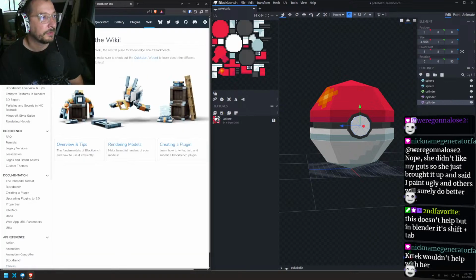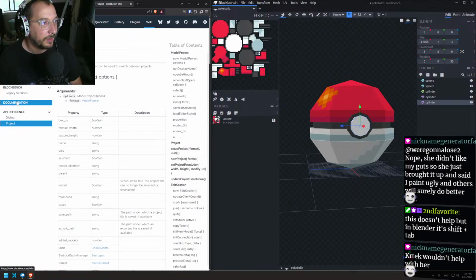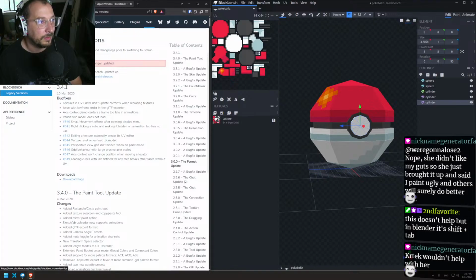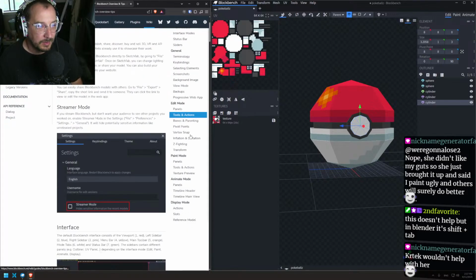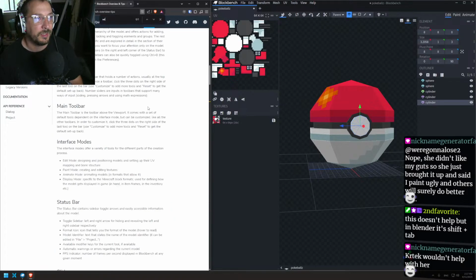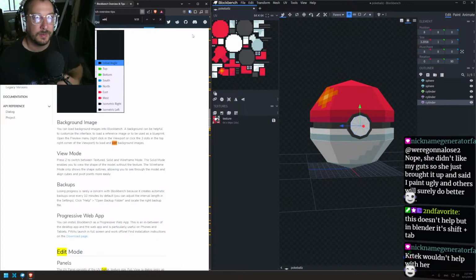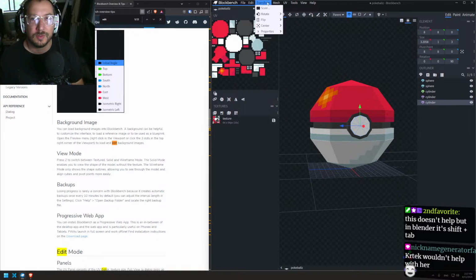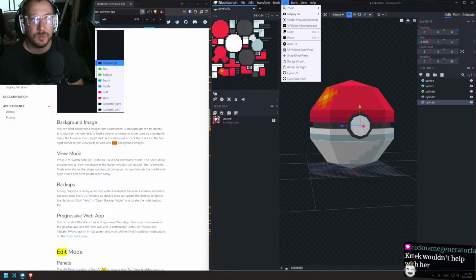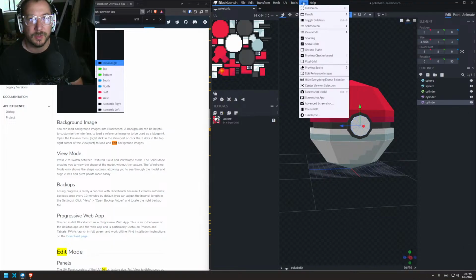What if we search shortcuts? Documentation, dialogue. This is all API stuff. Oh. Legacy versions, overview and tips. Slots, interface, toolbars, edit mode. Nothing. Sliders. Is there a mode here? This is just edit. That's not the mode. Tools. Toolbox. A lot of these don't have shortcuts.